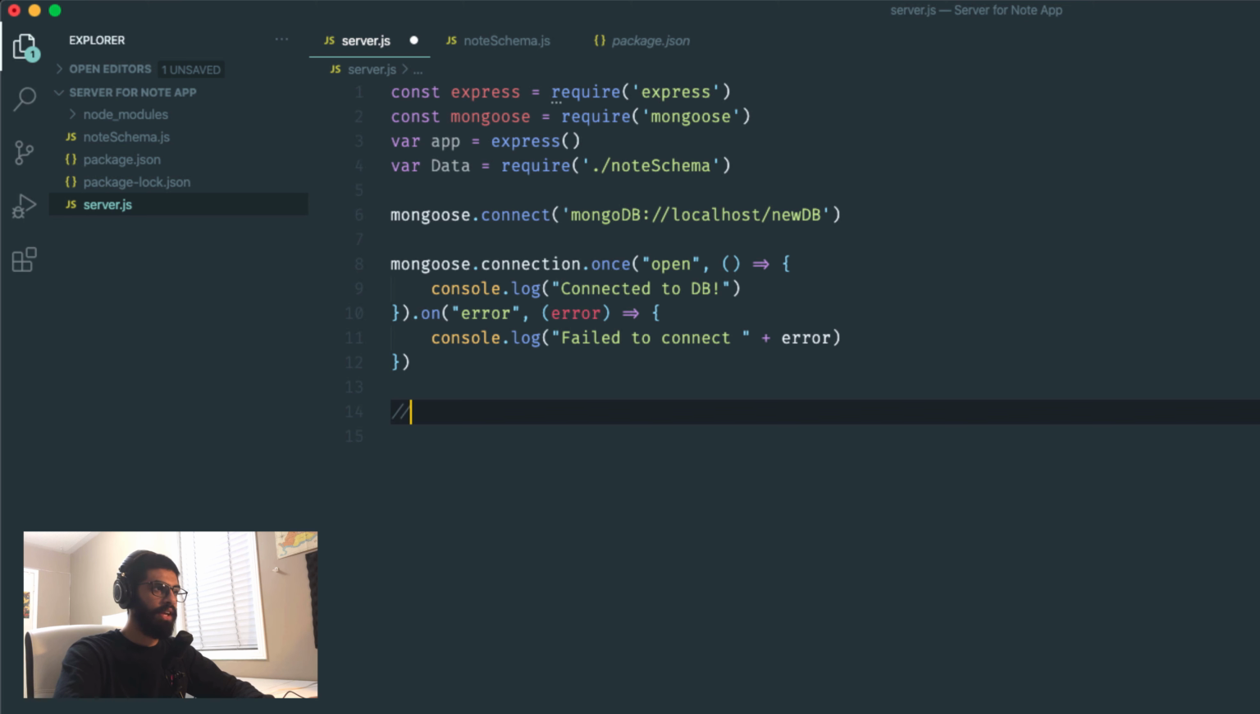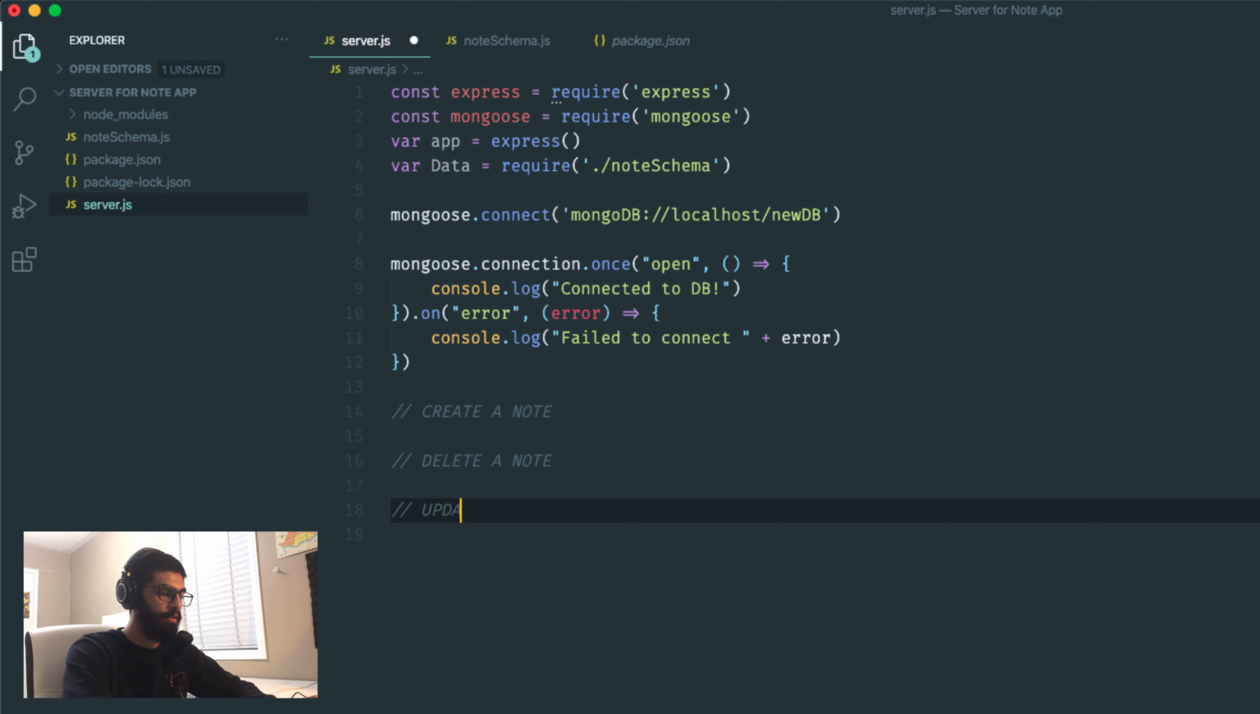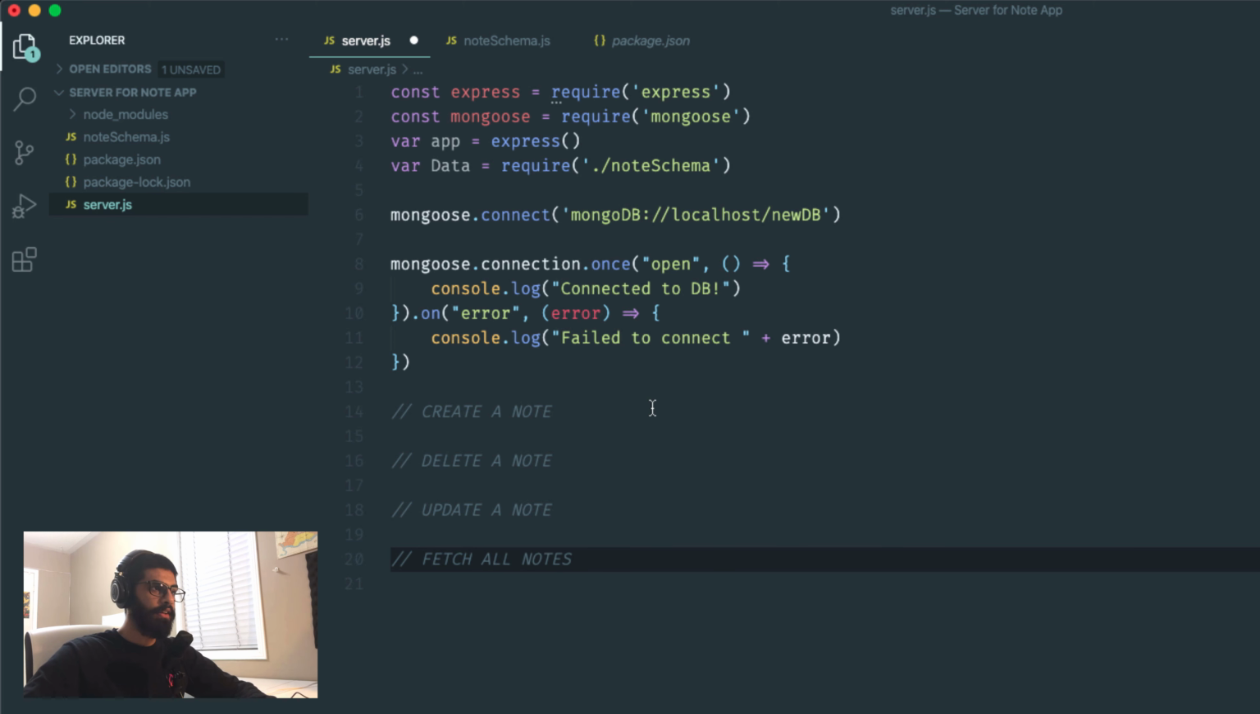So let's think for a second. We're going to have a route to create a note. We're also going to have a route to delete a note. We're going to have a route to update a note. And we're going to have a route to fetch all notes.